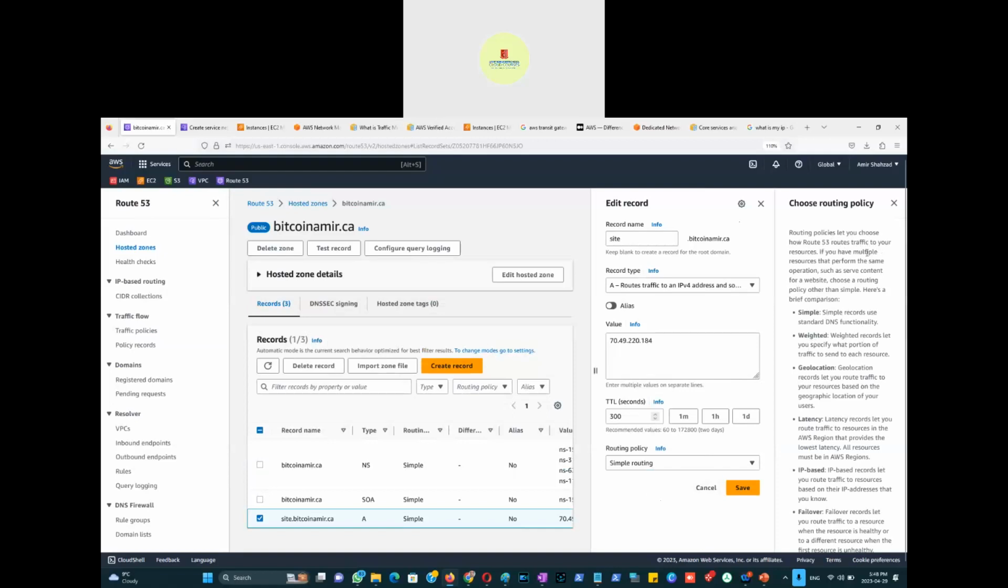Routing policies let you choose how Route 53 routes traffic to your resources. If you have multiple resources that perform the same operation, such as serving content for a website, choose a routing policy other than simple. Here's a brief comparison. A simple routing policy means your traffic comes, we let it go. That's it. Oh, you want something else? Weighted records let you specify what portion of traffic to send to each resource. What is a weighted record? A weighted record is where you create two records here: site1.bitcoin.ca, and give one IP.